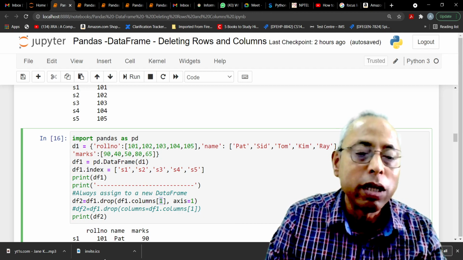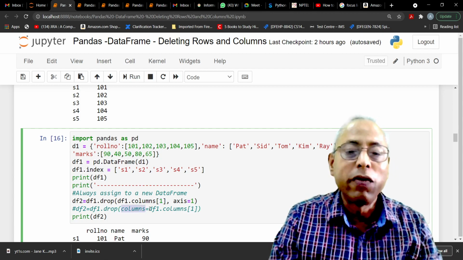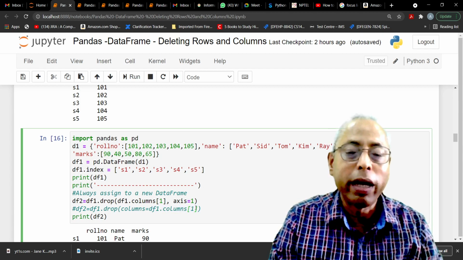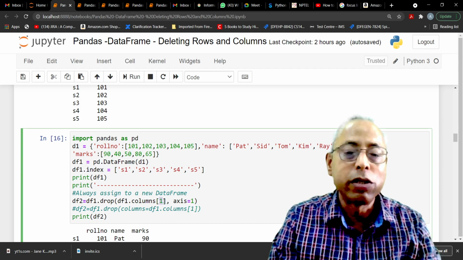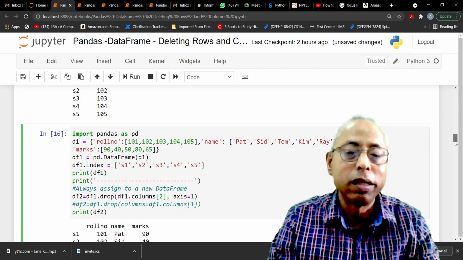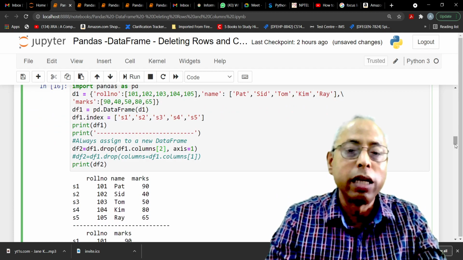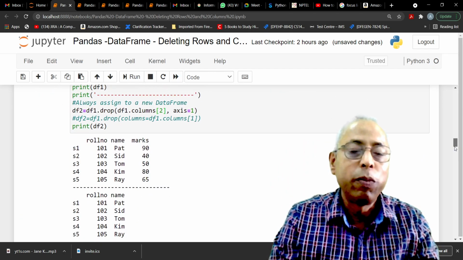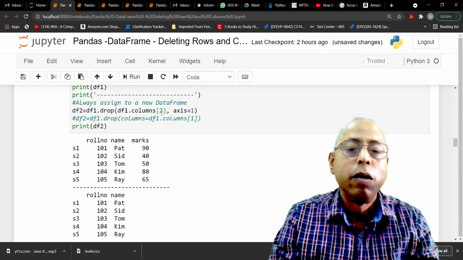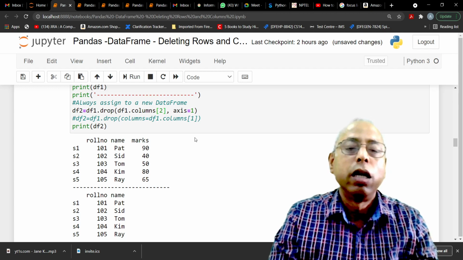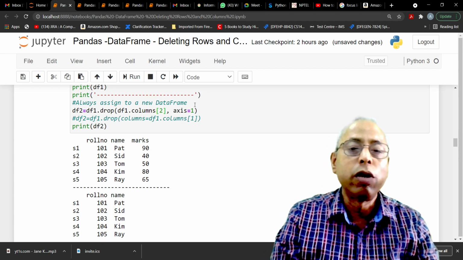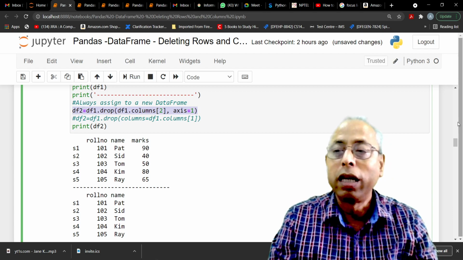The same thing can be achieved with the second method: columns is equal to df1.columns, and in the square brackets I put 1. If I put 2, what will happen? I'm putting 2 and then running this cell, and we see that if you give 2 to it, the marks column has been removed. So it depends upon which column you want to remove, and I provide the index value. Earlier we used the column level names, and this time we are using the index value. This is also another way of removing columns from a data frame.